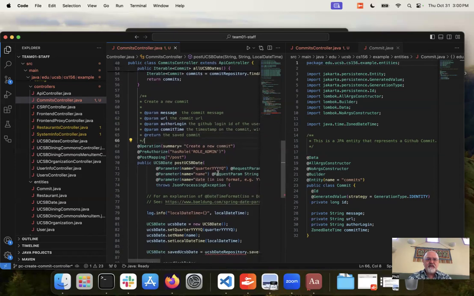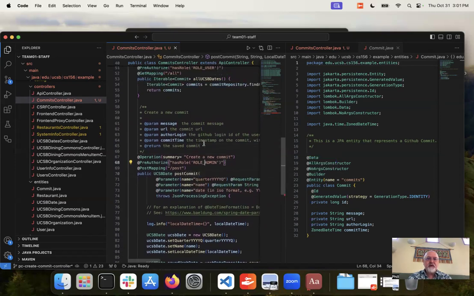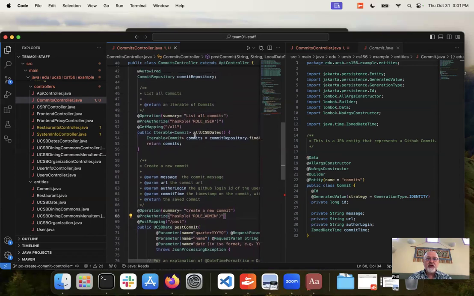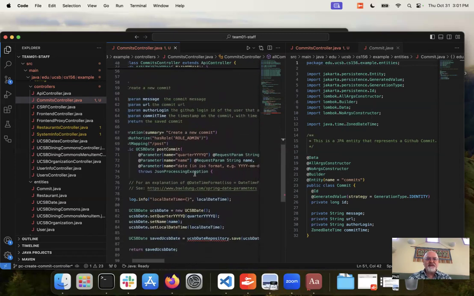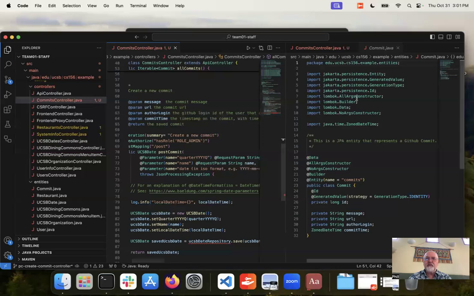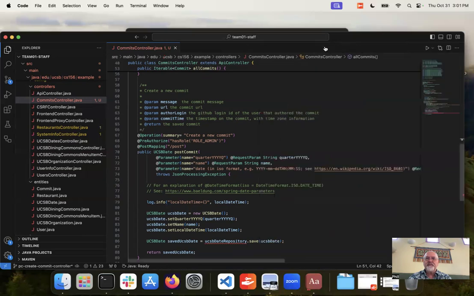All right, operation summary, create a new commit. You need to be an admin to be able to do that. It is a post mapping, and this is going to be post commit. Let's make sure up here, did we change? No, we didn't. All UCSB dates. This should be all commits. It would still work if I didn't change that method name, but that would be sloppy. And we don't want to be sloppy. We want to do things well. I don't think we need this anymore since we now have it here. So I'm going to close this window.